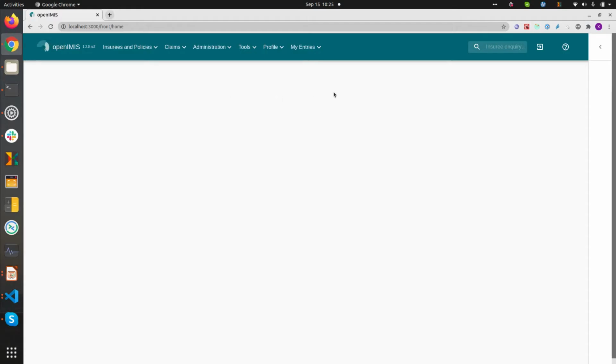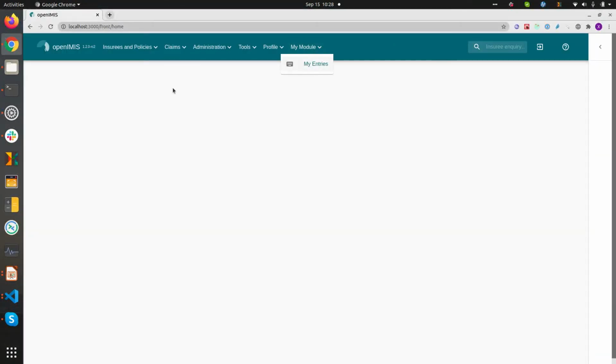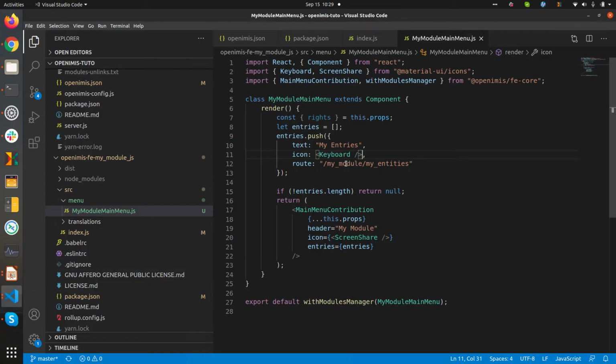So by this way, we now have our new module entry with my module, which is obviously not what I wanted. So let's go back to our development and see that the header should be my module, while the entry should be my entries. Compile the whole loop and then back to the application. Now, when I click on this menu entry, the invoked route is the one mentioned in my component.